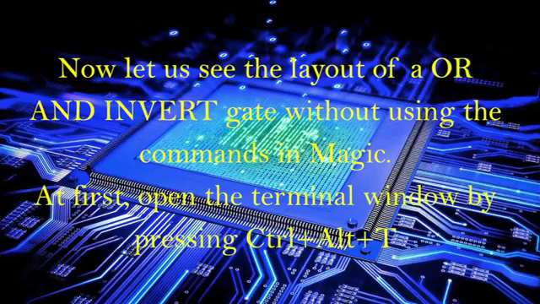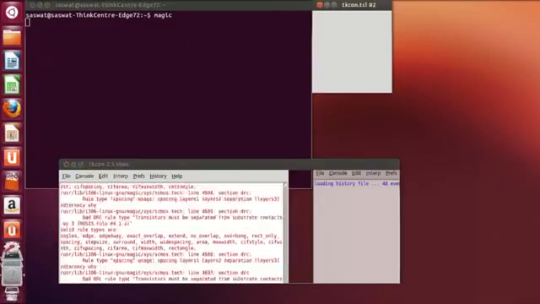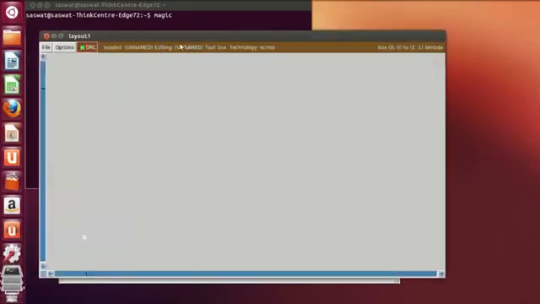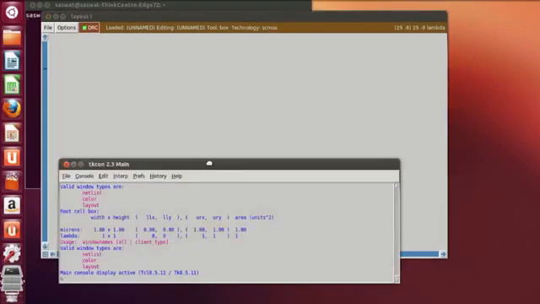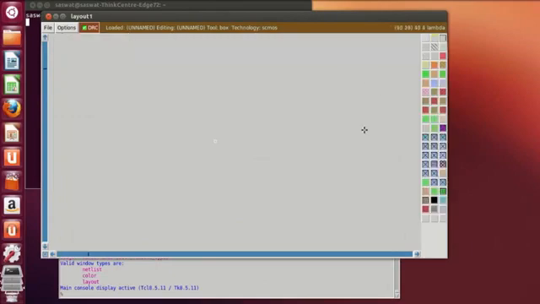Now let's see how to draw the layout of OAI21 gate without using the commands in Magic. So we have to open the terminal window by pressing Ctrl Alt and T. Then type Magic. Press enter. So here we will use the toolbar present in the layout window. So this is the layout window and this is the Tkcon window. So go to options. In order to load the toolbar window, click on toolbar.